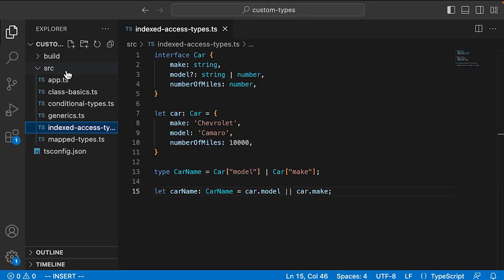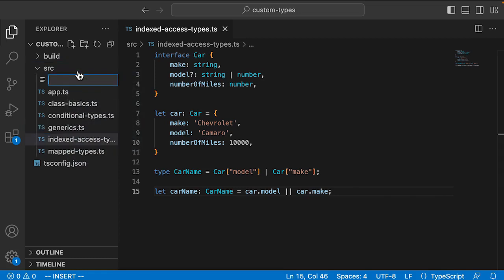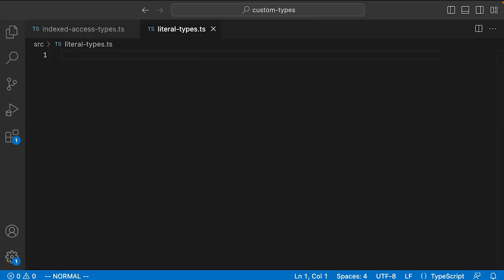All right, so the next thing that we're going to talk about here is something called template literal types. But before we get into template literal types, what we're going to need to take a look at first is something called string literal types. So what I'm going to do here is I'm just going to create a new file, and we'll just call this literal types.ts.